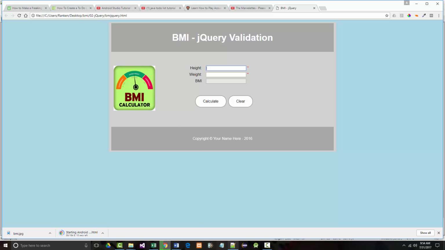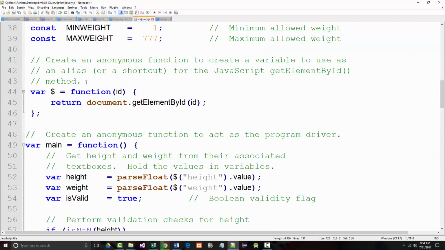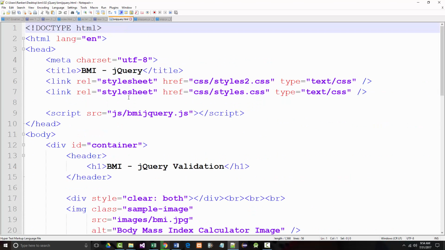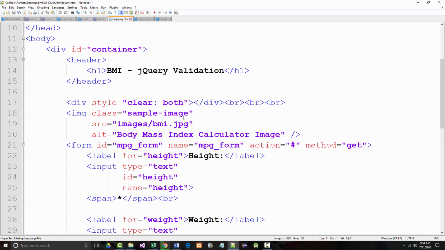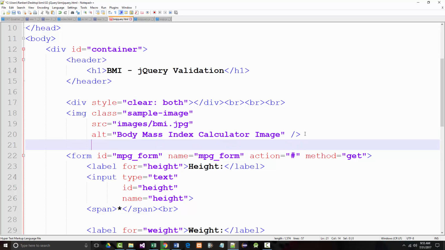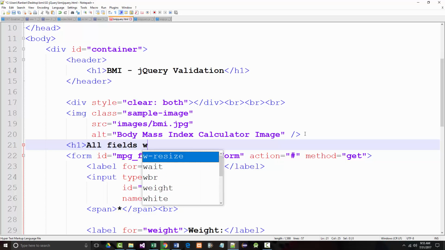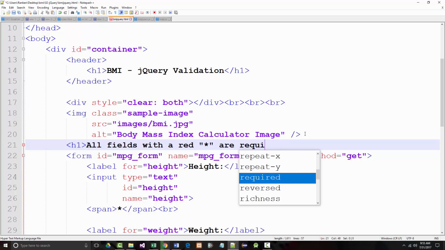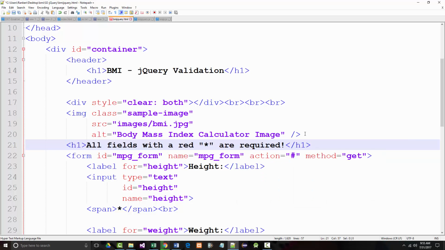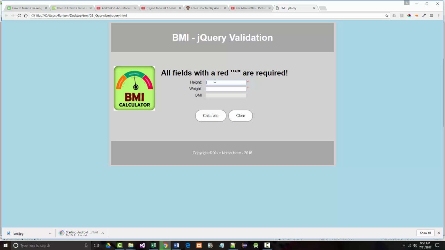And I didn't do this, but I could come up here. It probably would be a fine idea to come up here and in my HTML, near the top, at the top of my div, where I've got my image, etc. So before I have my form, I'm going to put an H1 tag here and have it say all fields with a red asterisk are required. Now first, before I do some work with it, let's look and see how that looks.